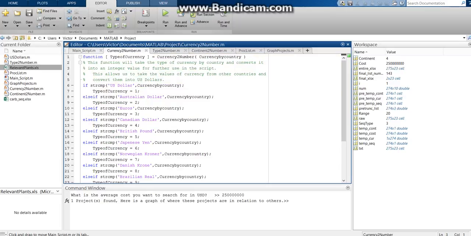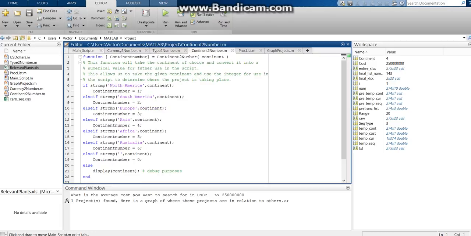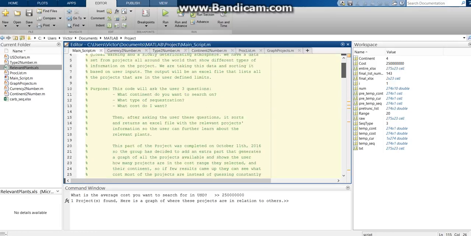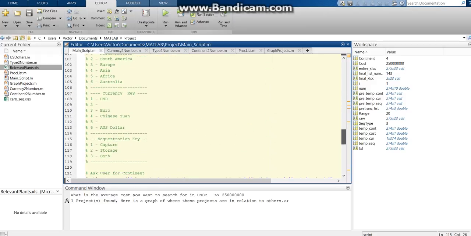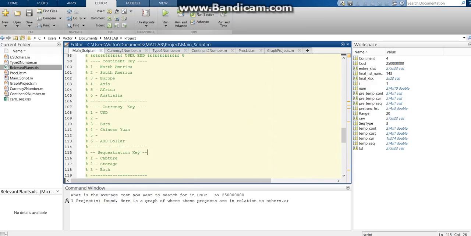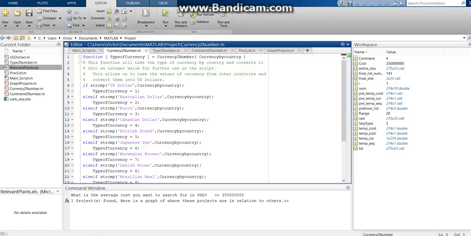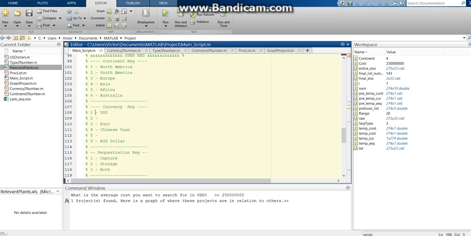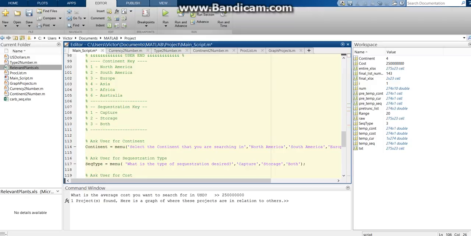Before we go over these numbers, we came up with a key. So I'm going to show that key right now. We came up with this all together and we put it in the main code. We have the continent key. North America corresponds to the number 1. South America is number 2. So on, so on. All these continents have a number associated with them, and the currencies as well. The key is actually not finished here. I don't know why that happened, but sequestration captures 1, storage 2, 3 is both.